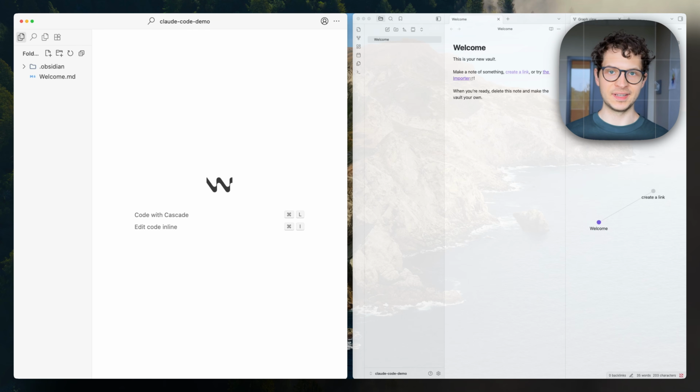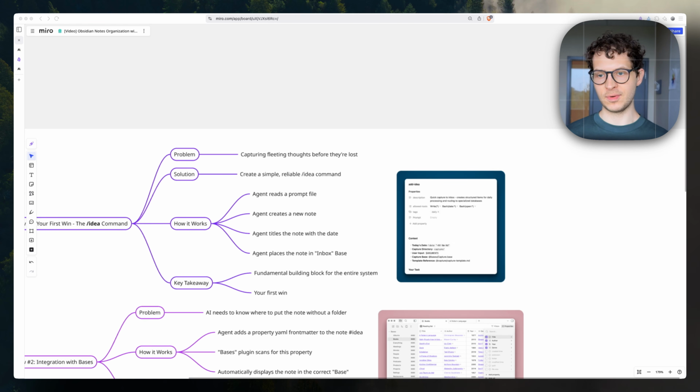Okay, let's start building. Every complex system starts with a simple and reliable action. For us, it's going to be solving the problem of capturing fleeting thoughts. To solve this problem, we're going to build an AI agent. We're going to create a simple and reliable idea command. This command is a custom slash command for Claude Code. You can think of it as a workflow definition for our agent, which has all of the context the agent needs to know and the steps the agent is going to need to achieve the goal.